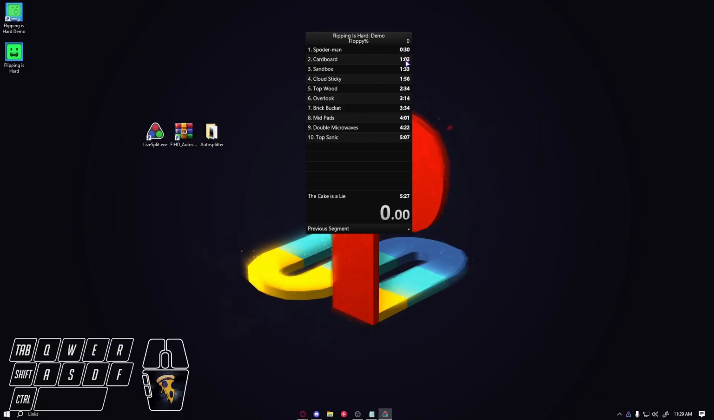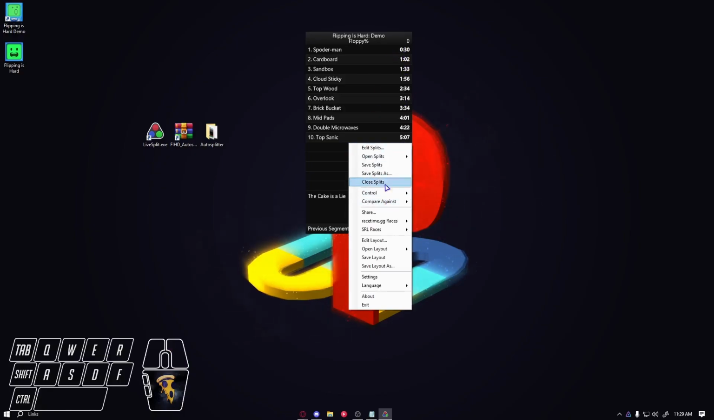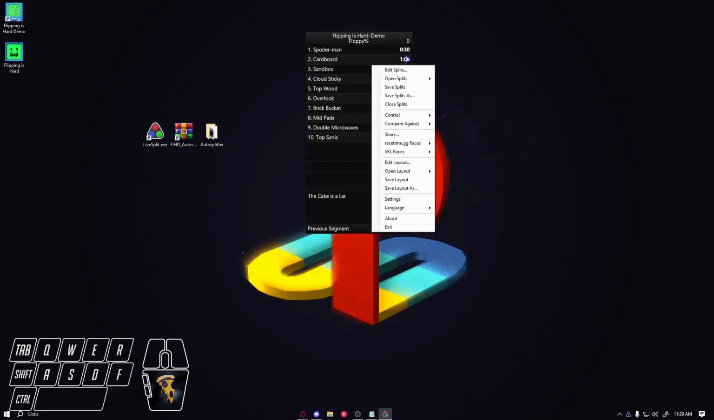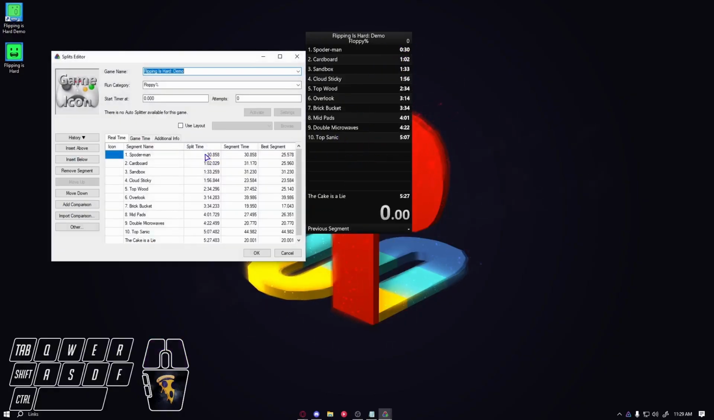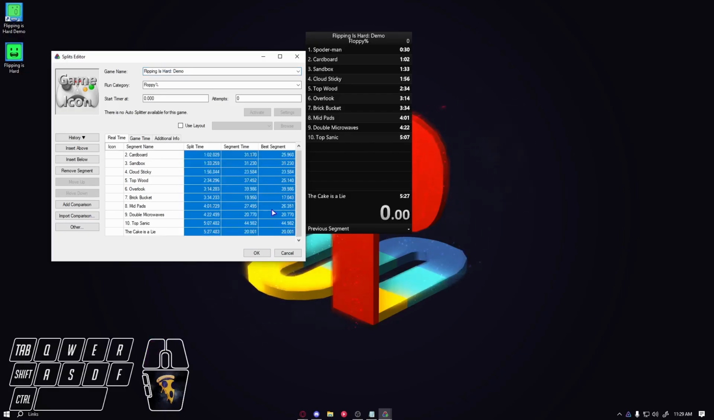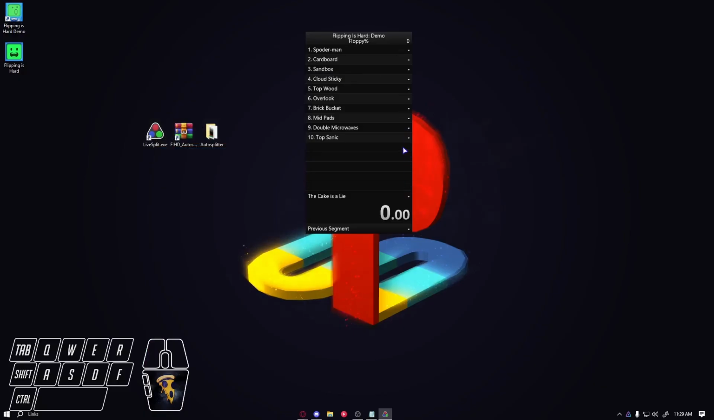Real quick, I'll show you how to get rid of the times that are currently on here because I'm sure you'll probably want your own times. Just right click anywhere, edit splits. From this box down to the bottom right corner, select all of that, press delete, and then hit OK. And it'll start a fresh slate.